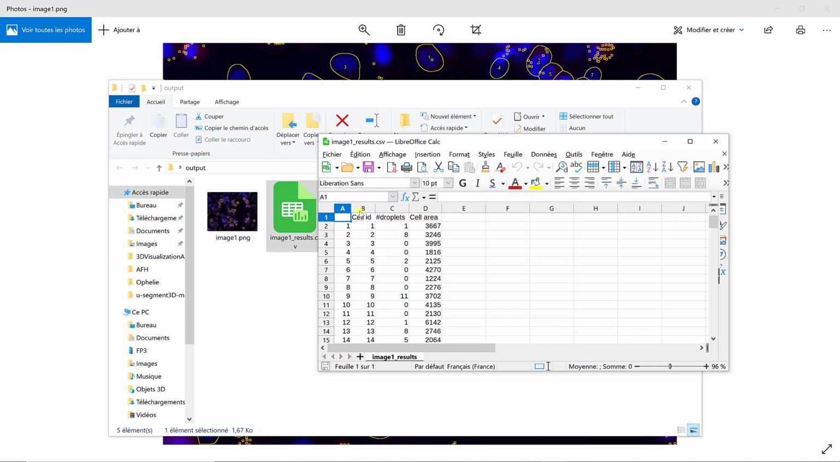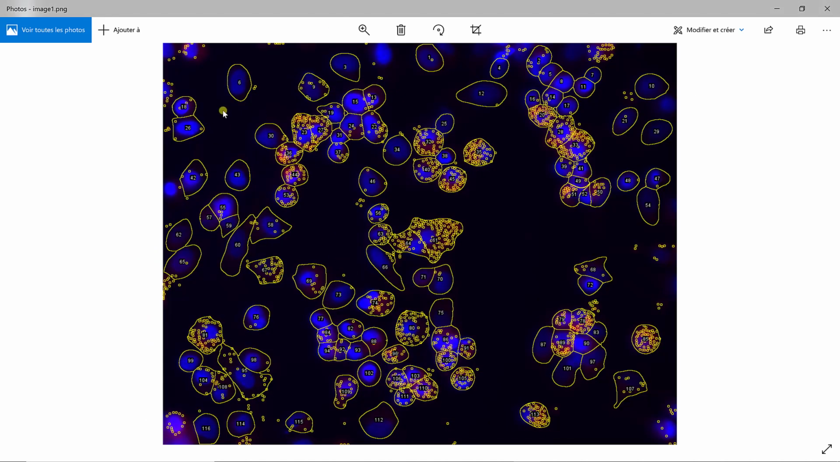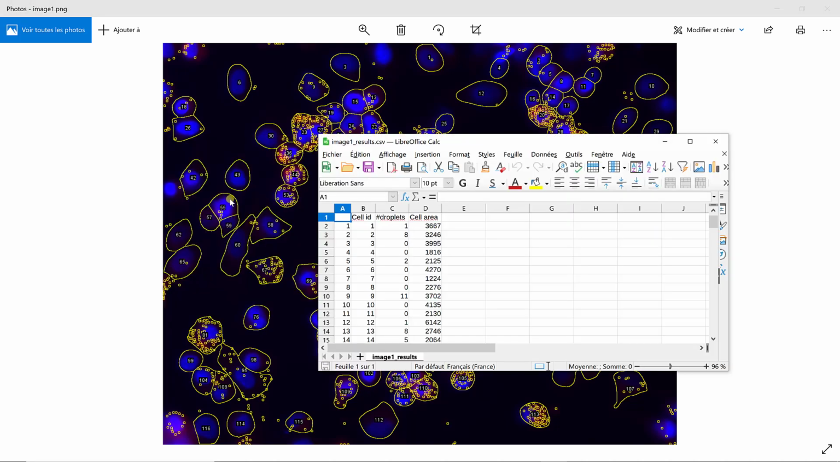And as we have the ID, if I go back here, you see you have a number inside the cells. For example, here we see we have cell number 26, and we see we have 3 droplets. So at least with the result image, you can go back to your image to make sure that it's doing the right thing. If I go to 26, I actually have 3 droplets. So you see you have correspondence between your image results and your file. Then you can do some stats with this file.